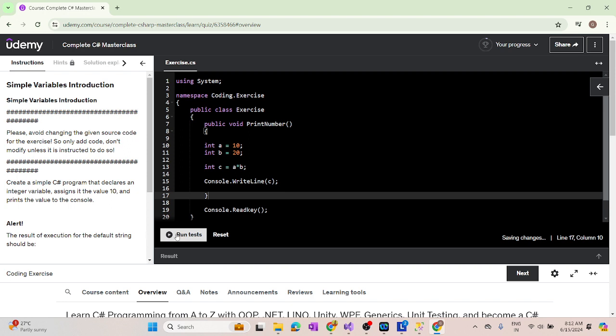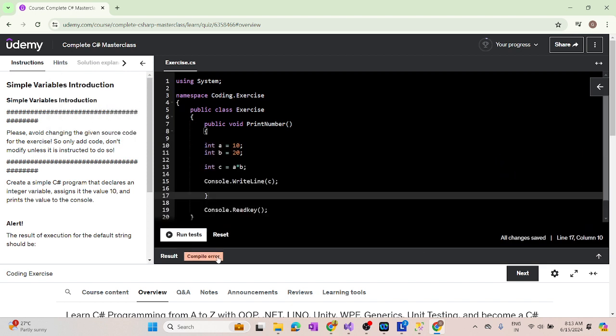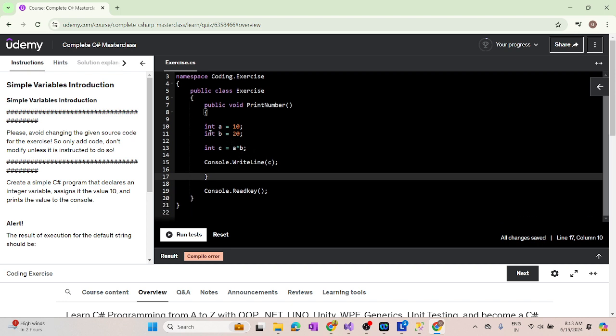Okay, we run this test. I am declaring the proper variable: int a is equal to 10 and int b is equal to 20. What happened here? c is equal to a plus b, so that I print c with Console.WriteLine, right? So that I am including the fake key as well.